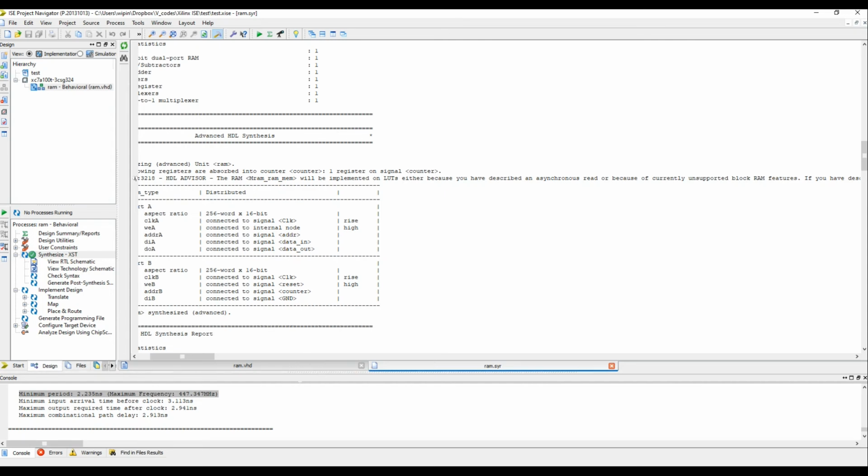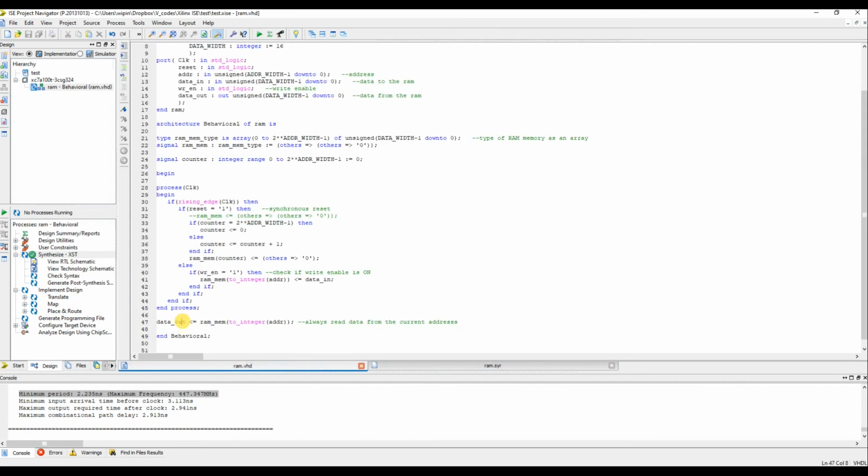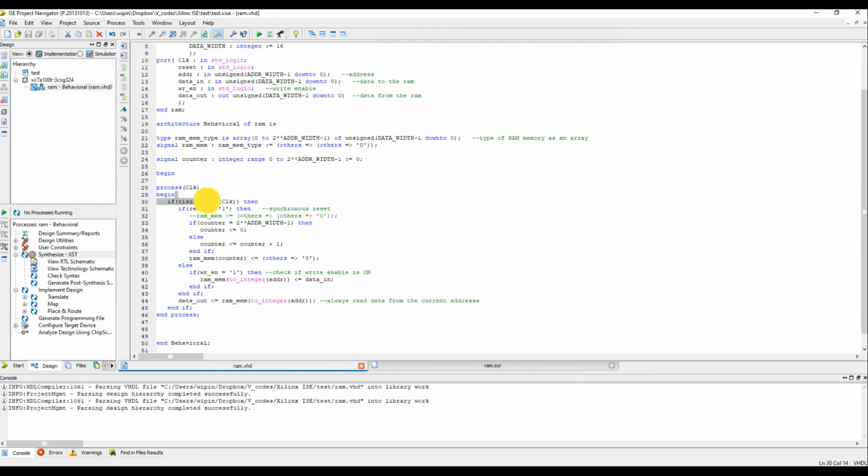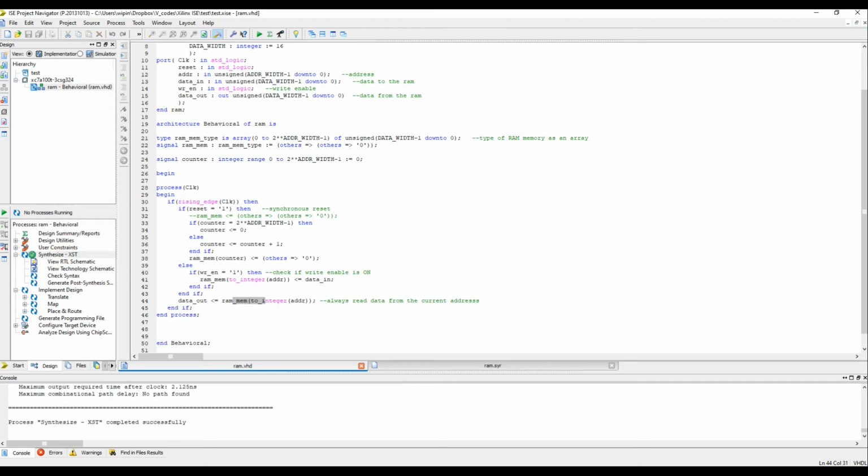So asynchronous read, which is this one. We are reading the value of the RAM memory all the time. Unfortunately, this particular FPGA doesn't have a RAM which is able to do this. So what we could do is copy and paste it and put it under here, so only at the rising edge of the clock will we be reading the contents of the RAM. Okay, let's synthesize it again. So we have completed the synthesis, and you can see that the maximum possible frequency has increased from 450 to 492. So there is some improvement.